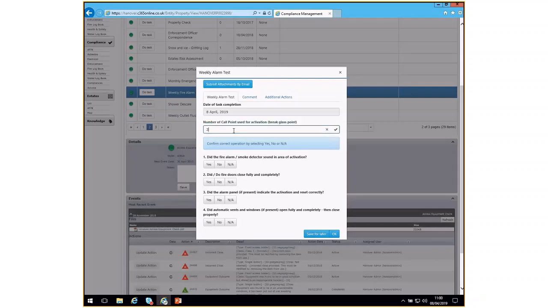You will now need to answer the 4 questions relating to the task, depending on what happened when you undertook the weekly fire alarm test. If the weekly fire alarm test was successful, answer all on-screen questions with a yes, and then click OK to save. If your weekly fire alarm test was unsuccessful, you will need to click No to one or more of the questions to indicate this. This will enable you to raise an action.